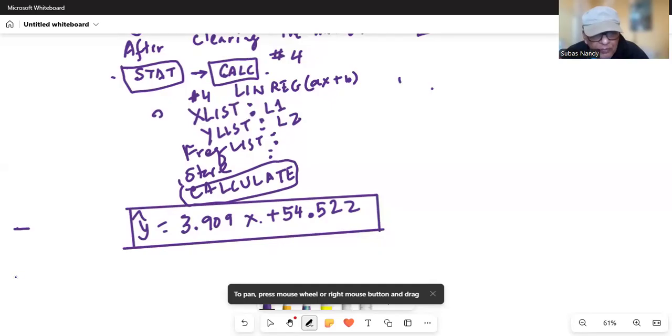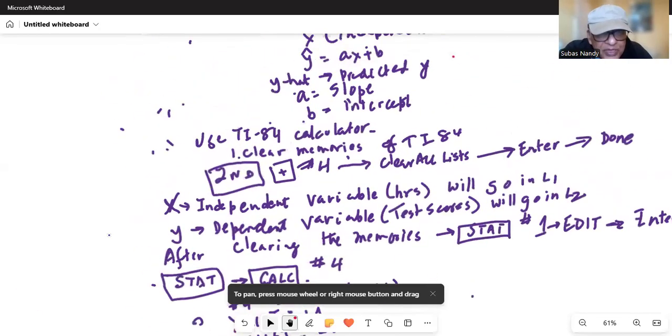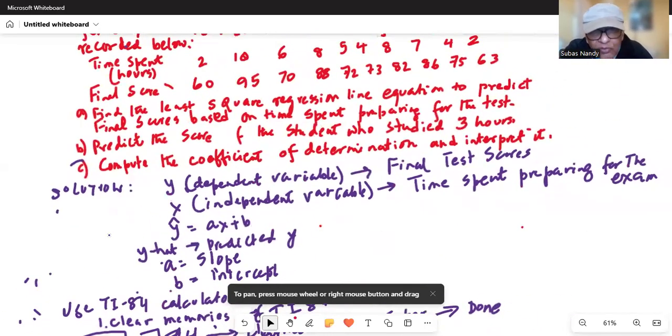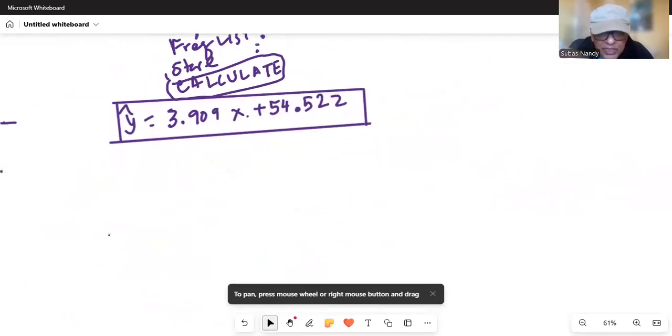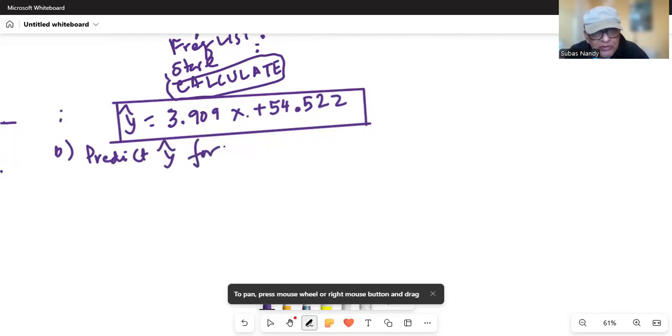Okay. So for part B, let's go back and take a look at part B. Part B says predict the score if the student studied for 3 hours. Okay, so I will move up. So part B, I hope you did not quit, right? You stuck around with me, right? So part B is predict y for x equal to 3.